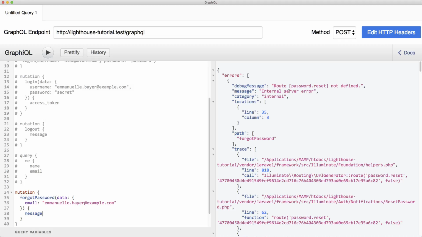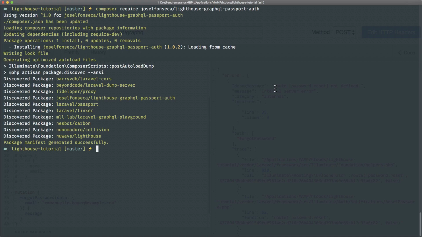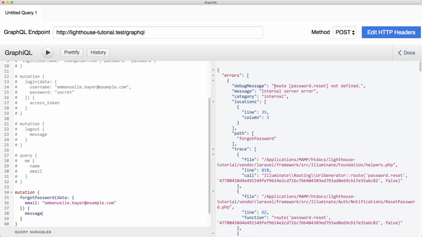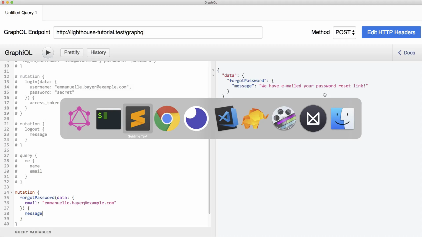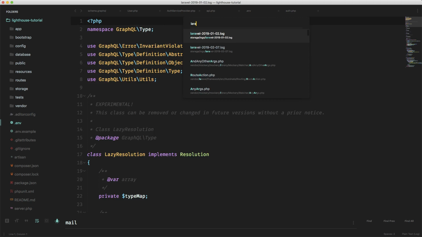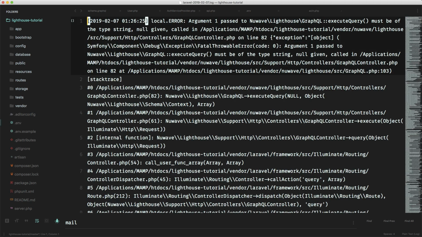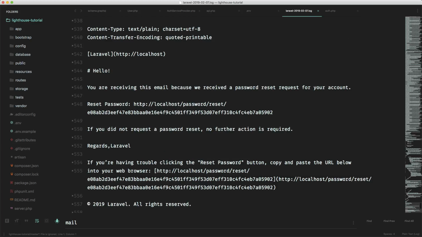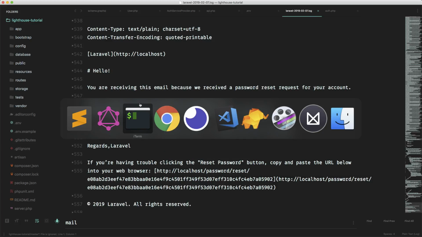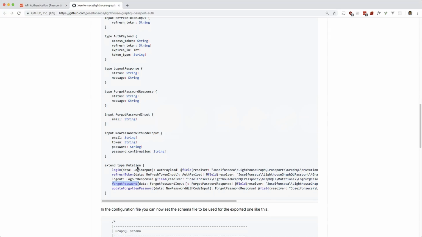Okay, so it's saying this error because we have to set up the auth scaffolding. So php artisan route, make auth. Okay, let's try that again. There we go. We have emailed you your password reset link. Let's look for this in the laravel.log. Should be this one. Scroll all the way down. And there it is right there. Cool. And let's take a look at the last one where we can actually update our password.